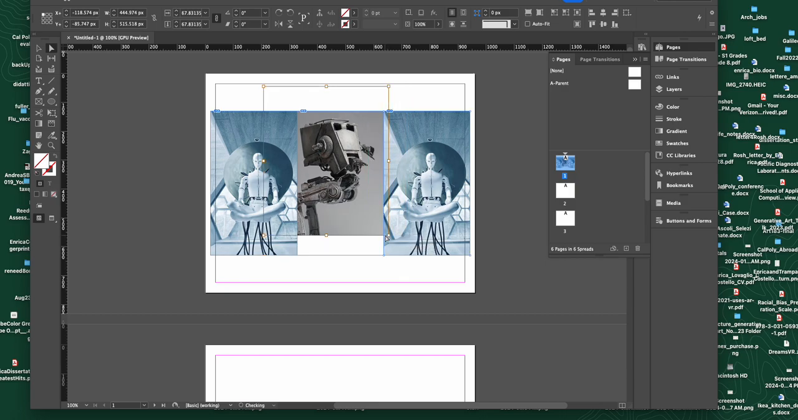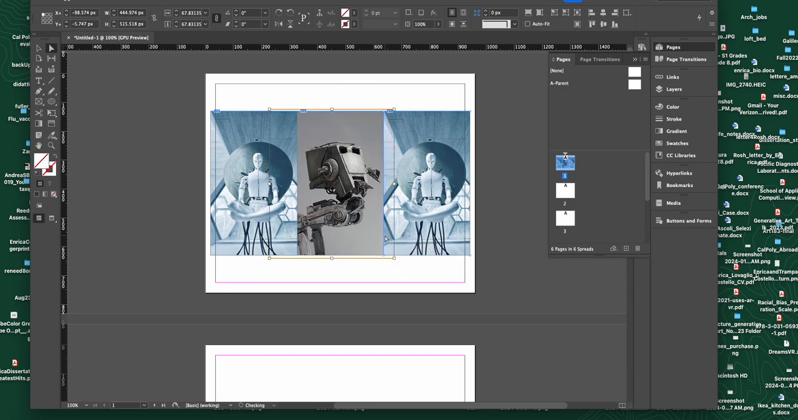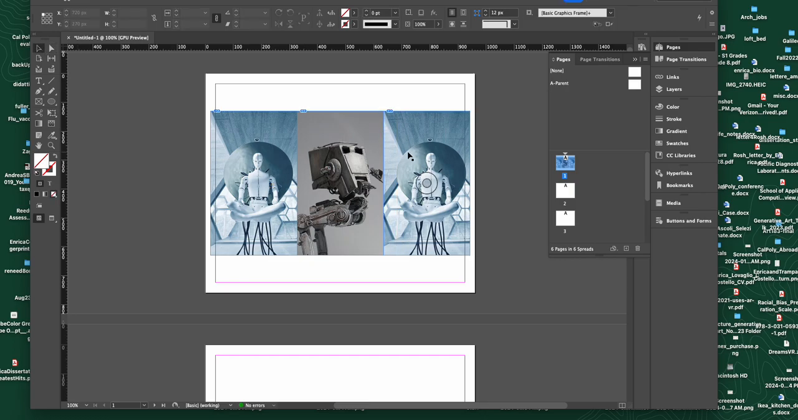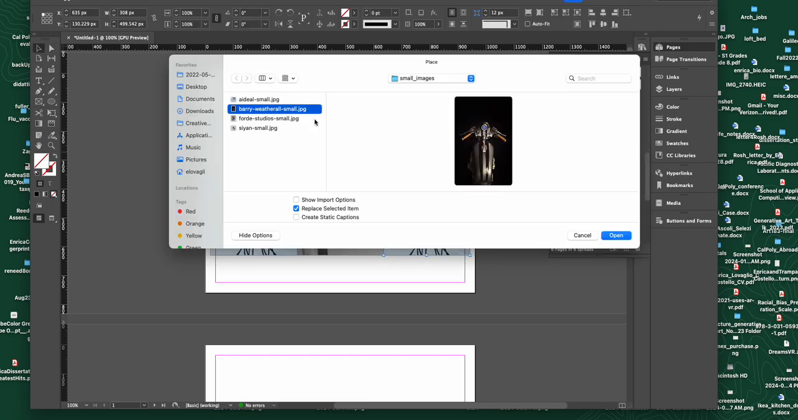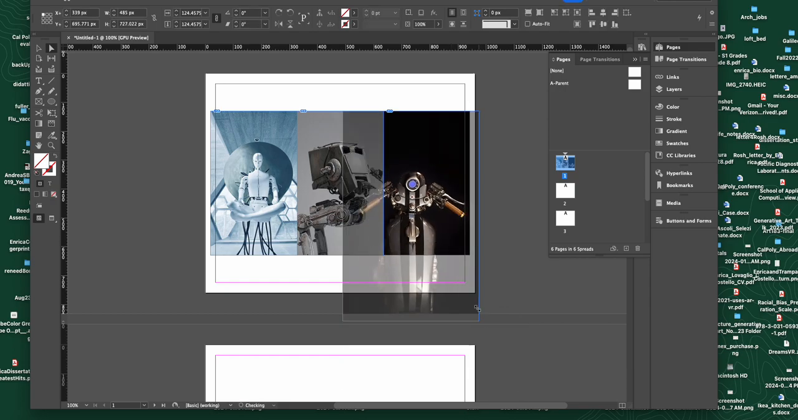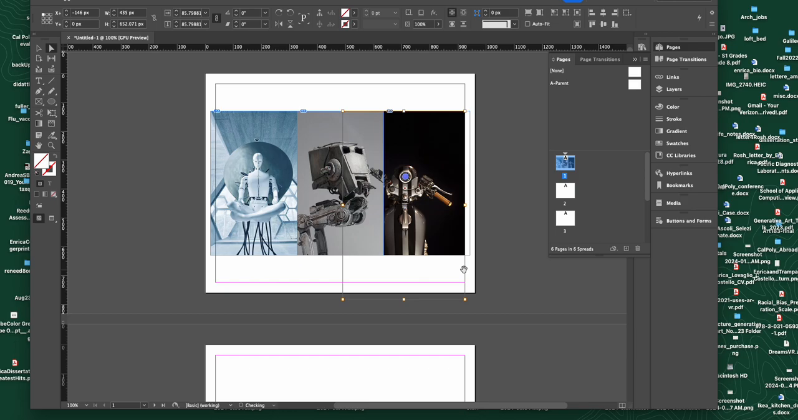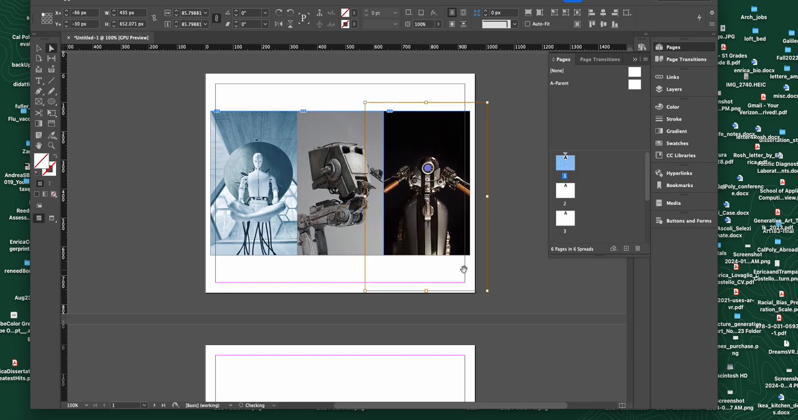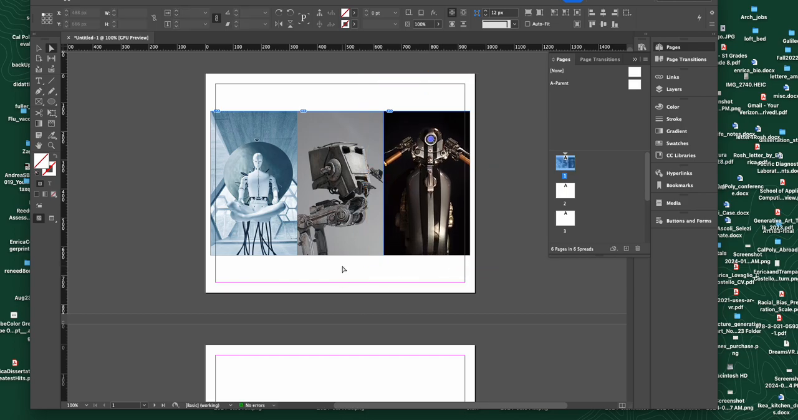Right now I just want to put images of robots because that's my theme. And then I go in my 3rd one, Command D, and choose the Vespa. Do the same thing. There we are. So I have my 3 images that kind of set the tone, the theme of the project. And I'm going to put my name somewhere.